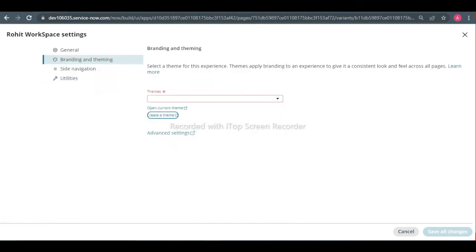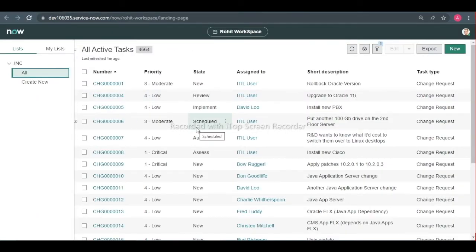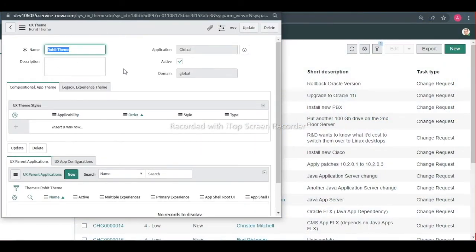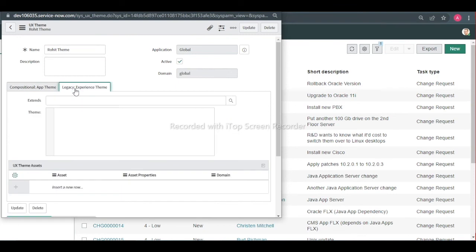If you observe, this is our new workspace, right? Now the ServiceNow out-of-the-box logo is there. Initially I wanted to change my logo, so let us see how we can do that. After creating the theme, if you come to the legacy experience theme, here in UX theme assets, you can insert a row here.